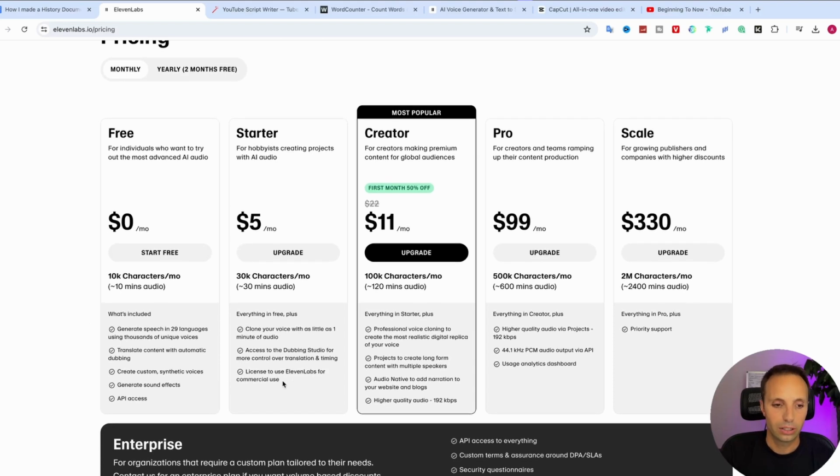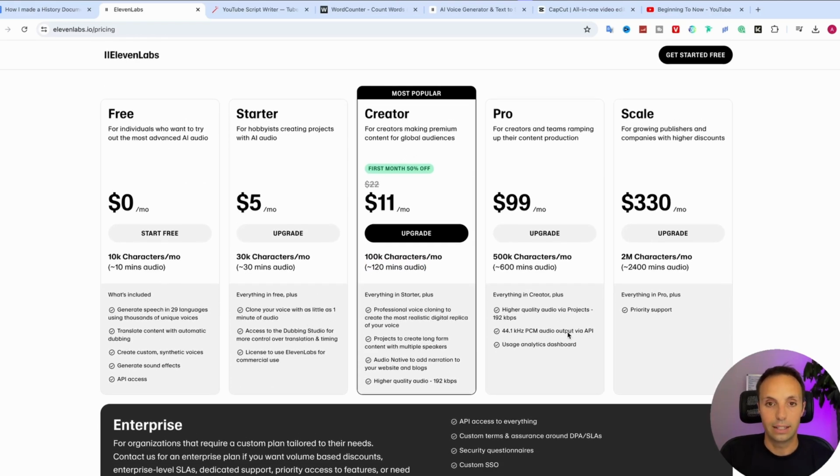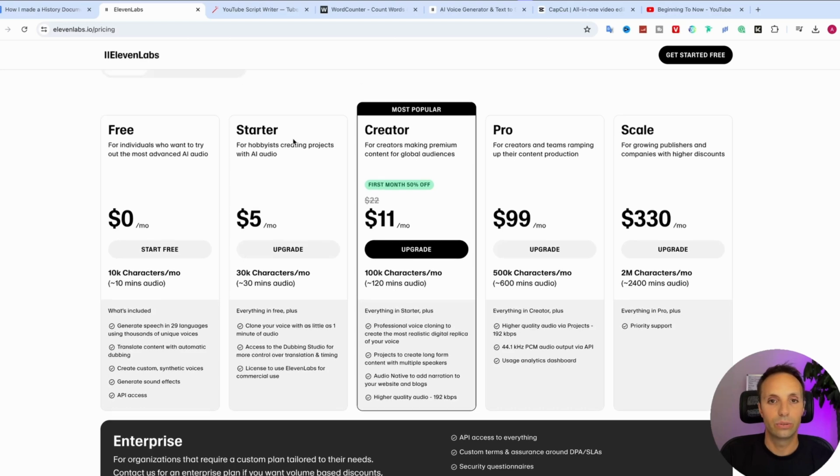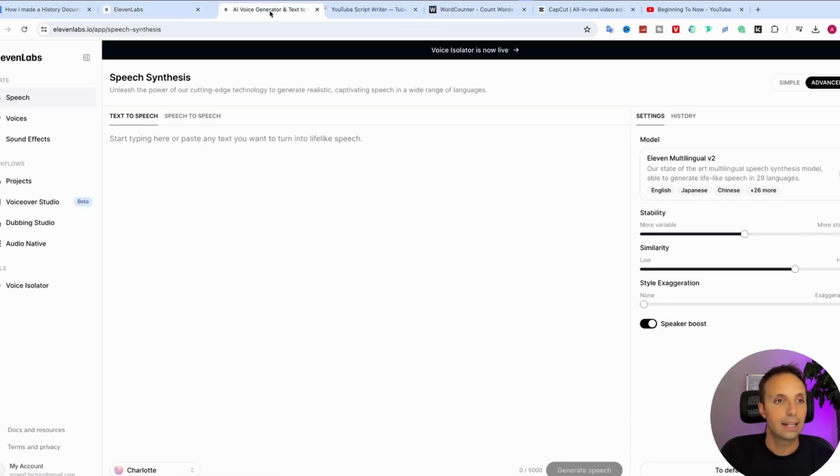However, please pay attention that you don't get the license to use Elevenlabs, so you are not able to monetize with the free plan. So you need to go for at least the $5 per month plan, but still, if you remember, it's quite a low fee compared to voiceover artists, right? You can see that it covers approximately 30 minutes of audio, and the creator plan will cover you approximately 120 minutes of audio, right? So these are the plans in Elevenlabs. So let's jump back into Elevenlabs and let's see how it's working.